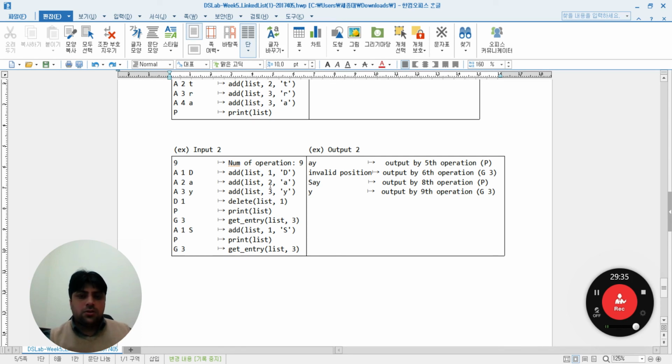So this is the task that you have to perform by using the doubly linked list. As you can see, we are going to and fro, forward and backward. So you have to perform this kind of string operation by using the doubly linked list.